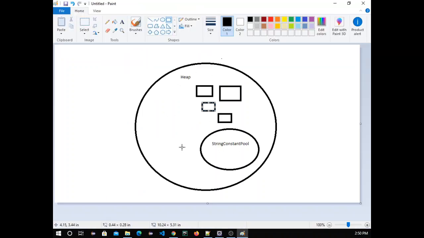You just have to be clear about how a String works internally, what a StringBuffer is and what a StringBuilder is. So I hope it's clear to you.